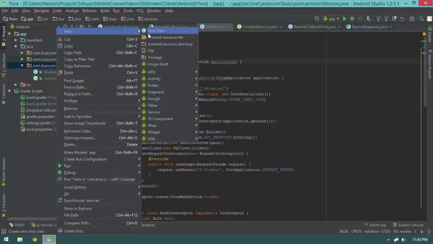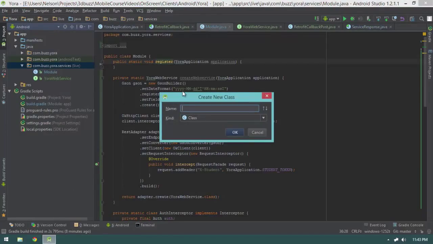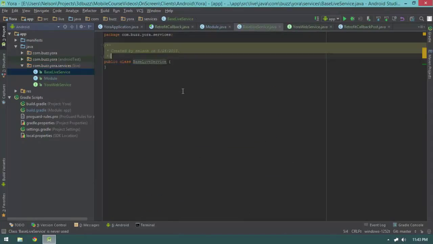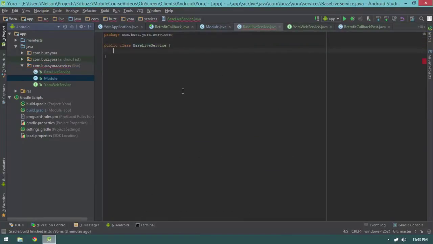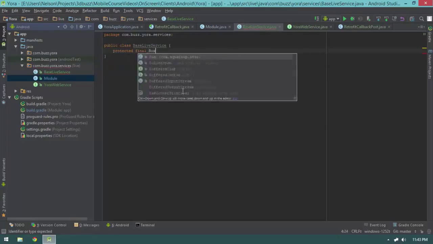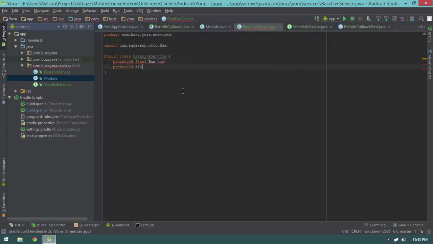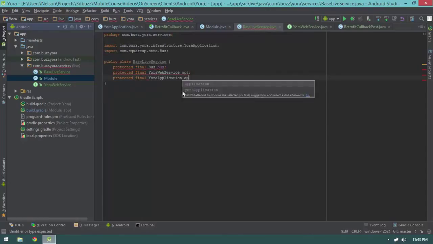I'm going to right click this live folder, which only applies to this build variant, and I'm going to say base live service. Base live service is going to have a couple of convenience fields: a protected final bus, a protected final Euro web service, or we can just do API. I'll call it API instead. And then a protected final Euro application.